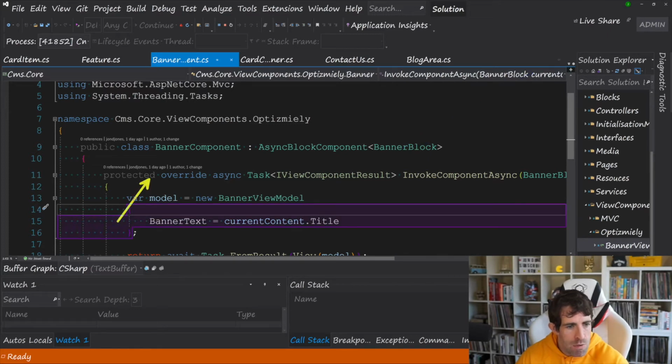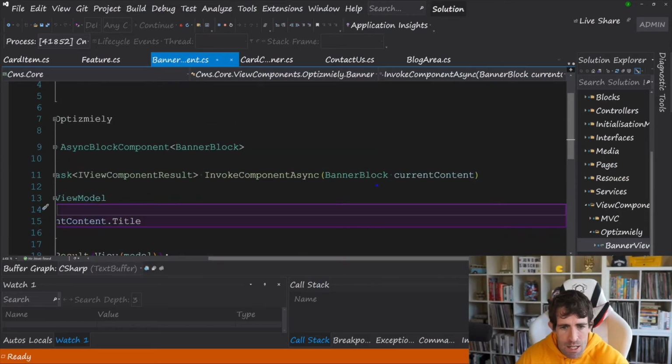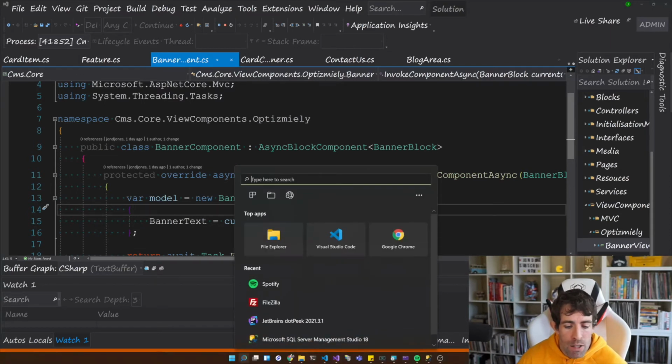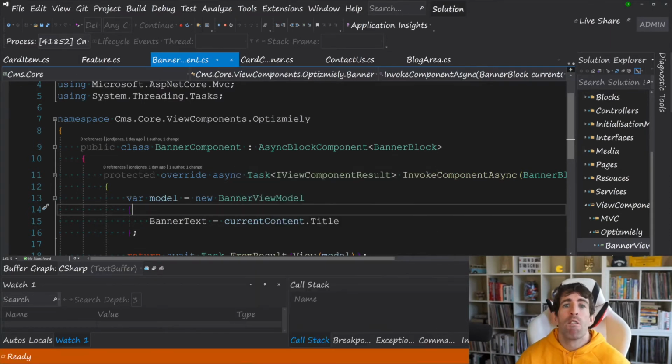You then do this protected override async Task IViewComponentResult InvokeComponentAsync, and another important thing is that you pass in this type. Now, I've got to admit, when I was setting all this up, this was a bit tricky. I was using Optimizely CMS version 12.03 or 4, something like that. I was trying to get this to work and I was having no end of problems. It just didn't work for whatever reason. And after upgrading to CMS 12.2, I think, all of this started to work.